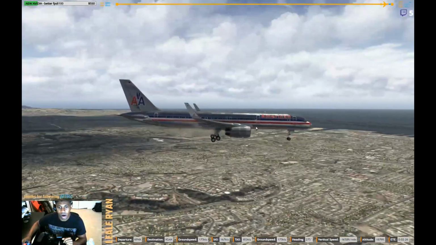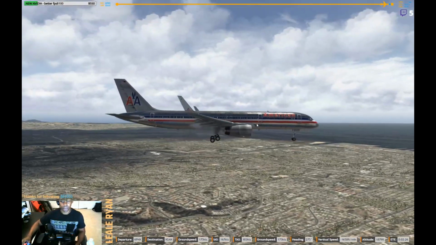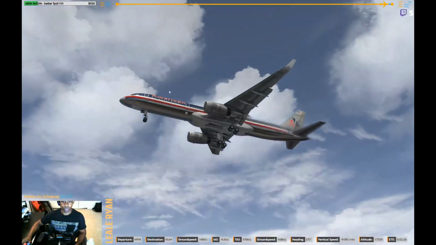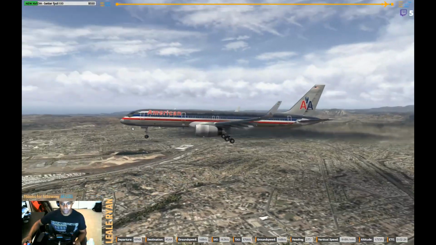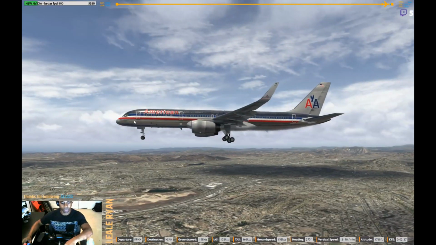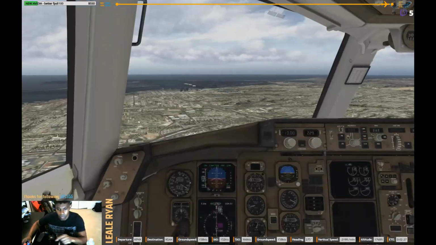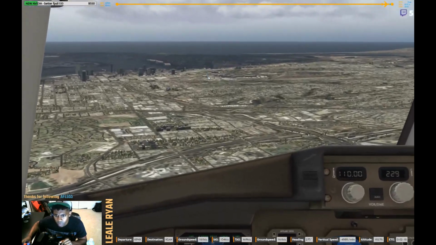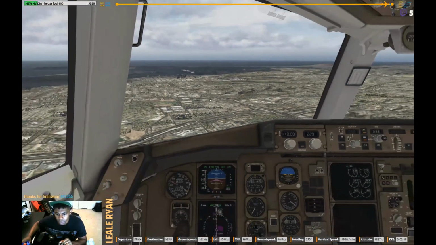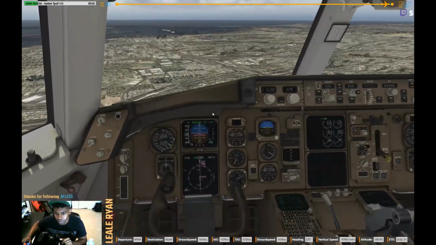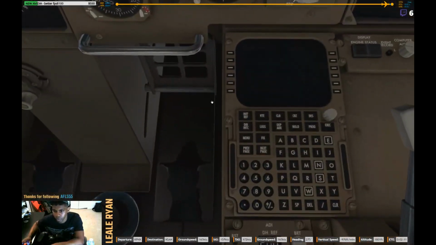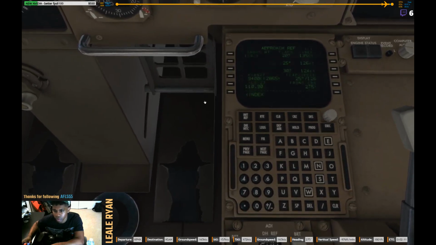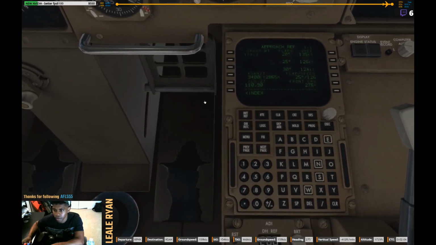All right, we're down to our corrected altitude there. Clouds. The lighting. Space 1. 1, 3, 1.